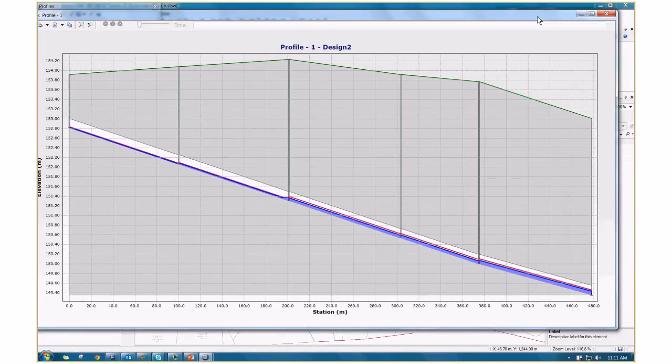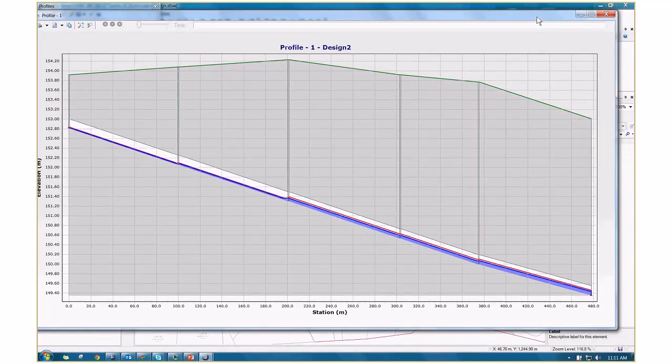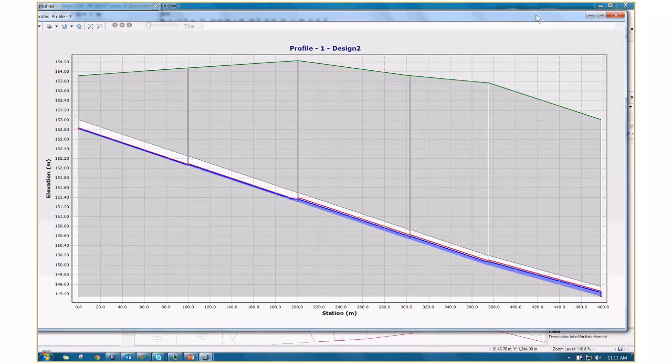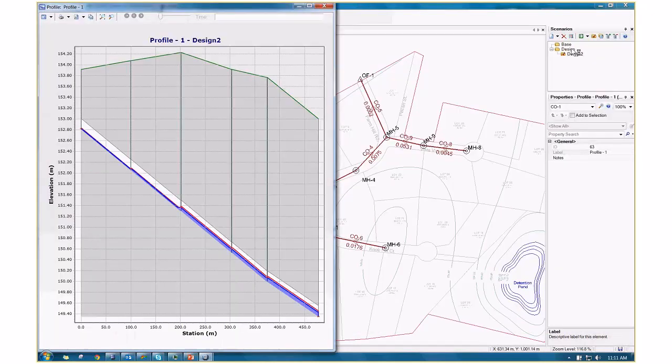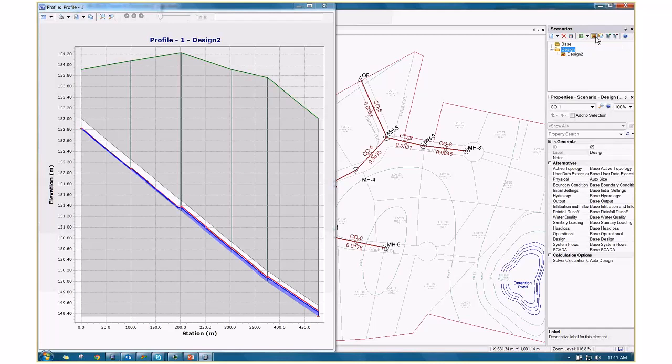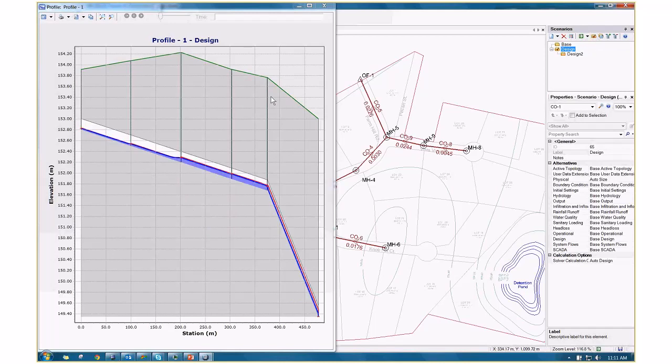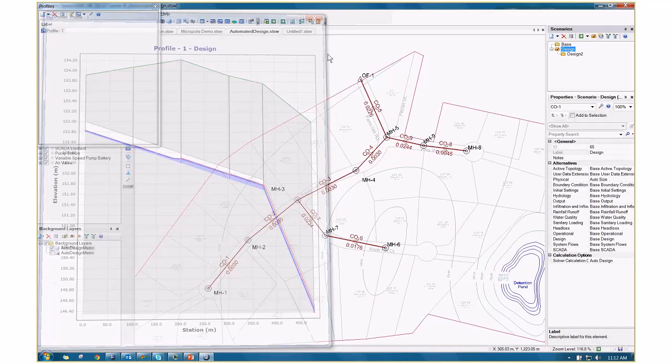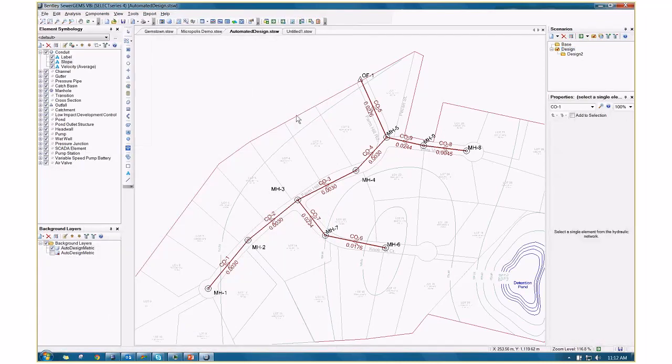Right? Can you see the profile? Yeah. For example, this was the profile for design scenario 2, and this is the profile for design scenario 1. You can just compare profiles depending on what scenario you are looking forward to having. Okay, right? And so this is how you create, model, and design a completely new system.